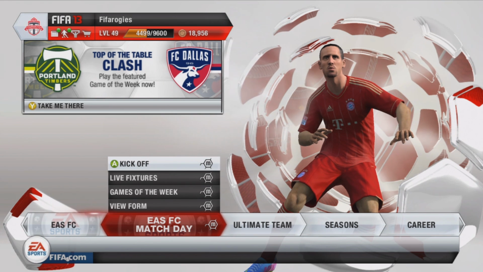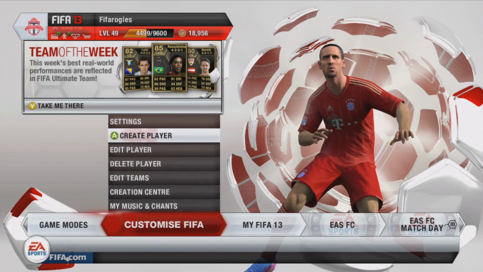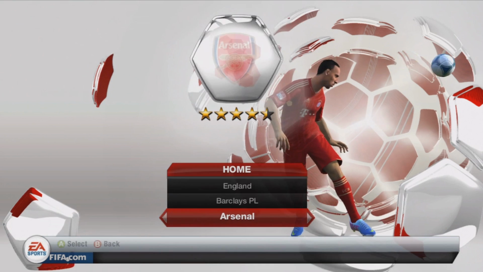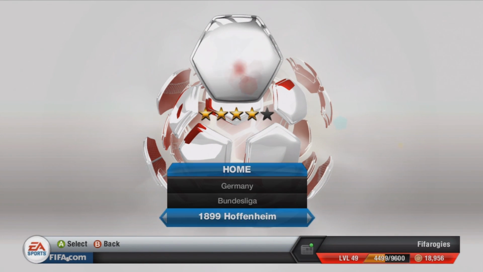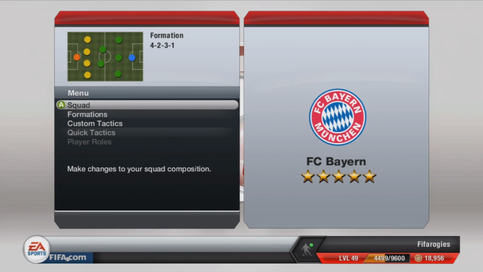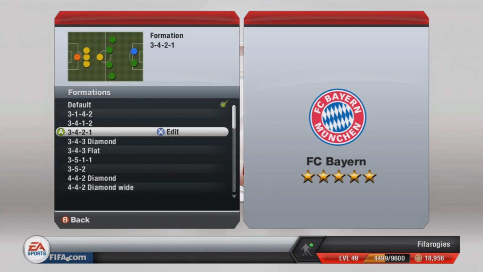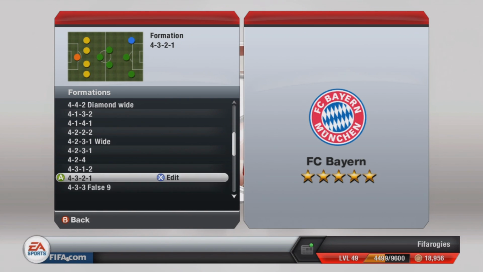Today I am going to demonstrate how to score an overhead kick on a corner using a custom set piece. To begin, you want to head over to Customize FIFA, Edit Teams, and Team Management, and you simply want to locate the team where your practice player plays on. In other words, I have Franck Ribéry selected as my practice arena player, so I will go to FC Bayern München as that is the team that he plays on, and I'm going to change their formation to the formation that I use on Ultimate Team.